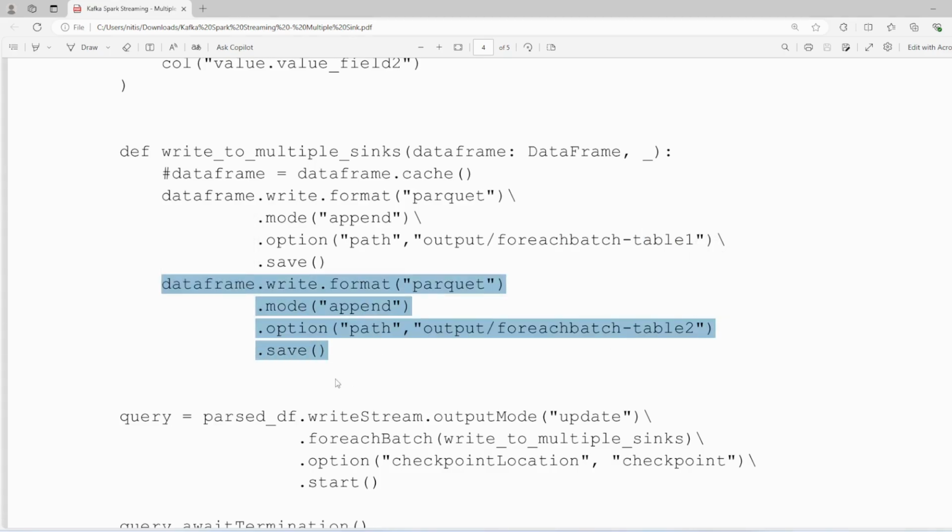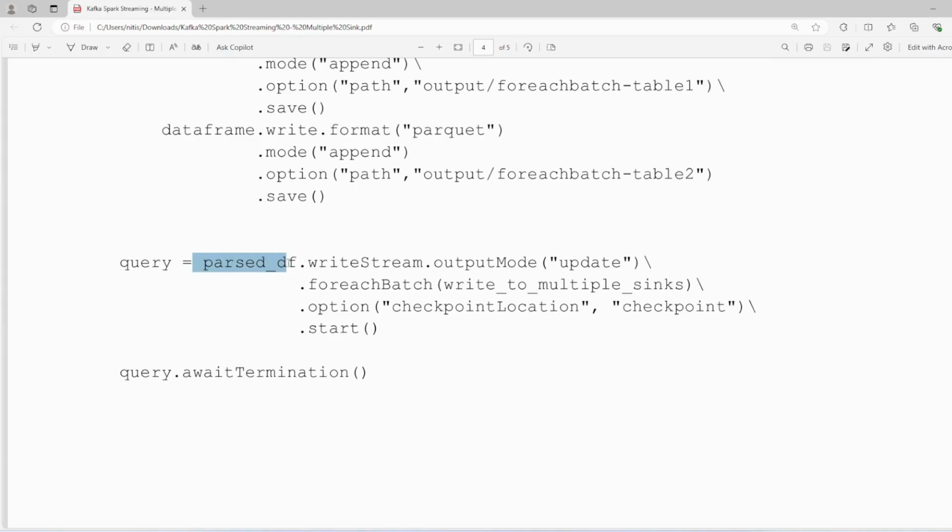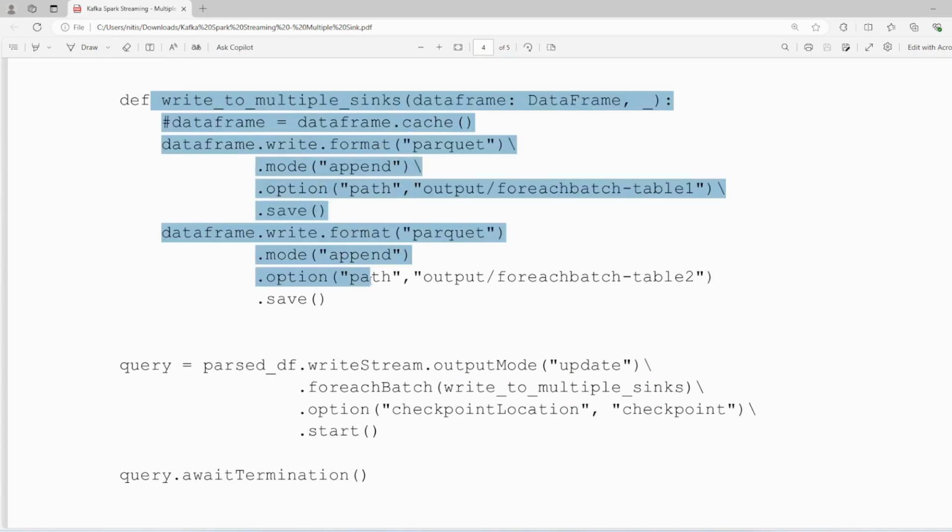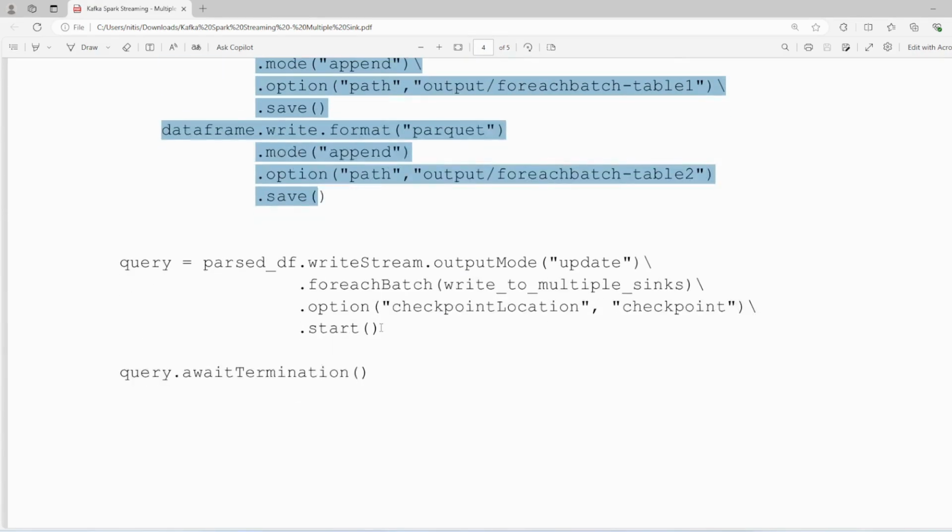Finally here we have the streaming process where we are going to write the data, and for each batch we are going to pass this particular function which writes into two different places, and we are going to start this streaming process.